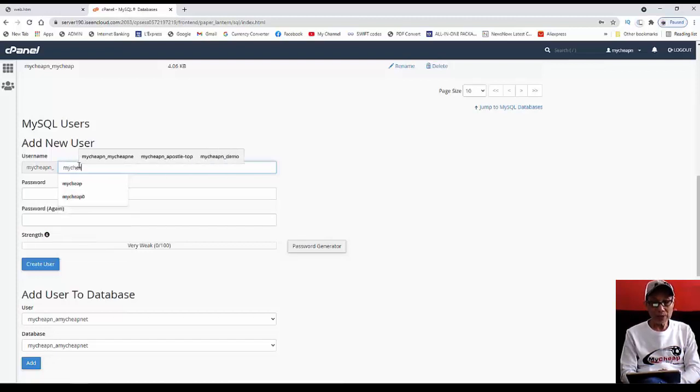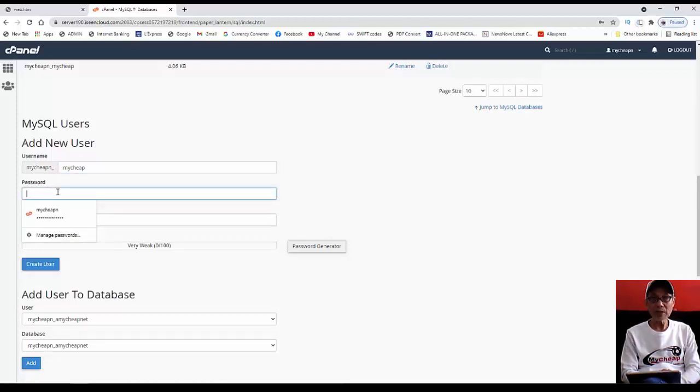Now I am going to create a user who has all the privileges to operate the database. I call the user with the same name of the database. I can create any name, but to make things the most simple, I create the same name as the database.